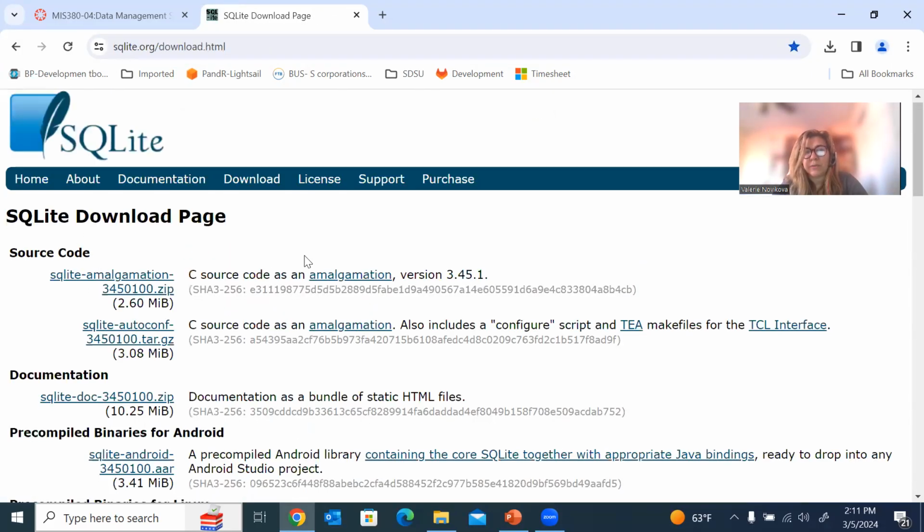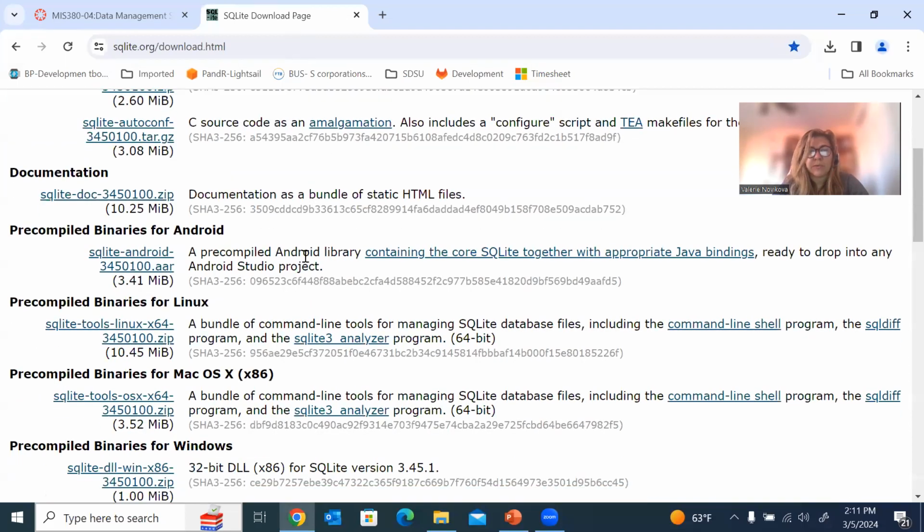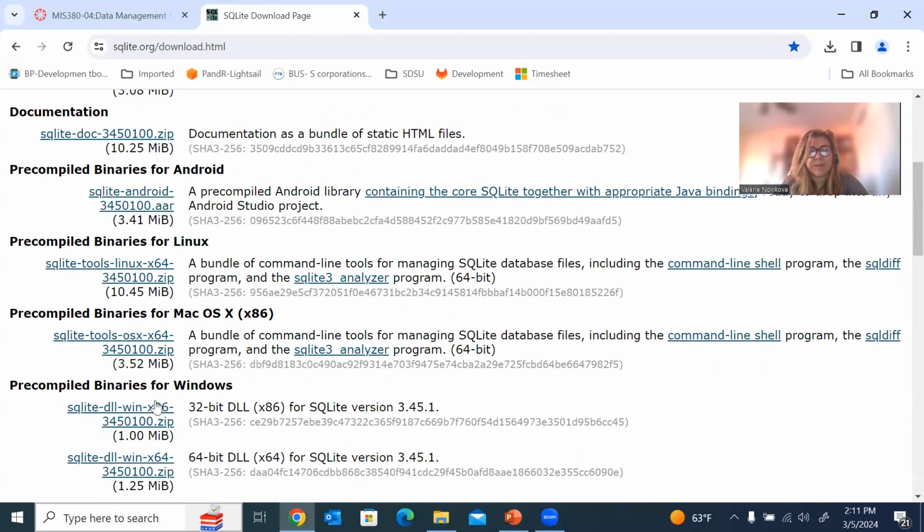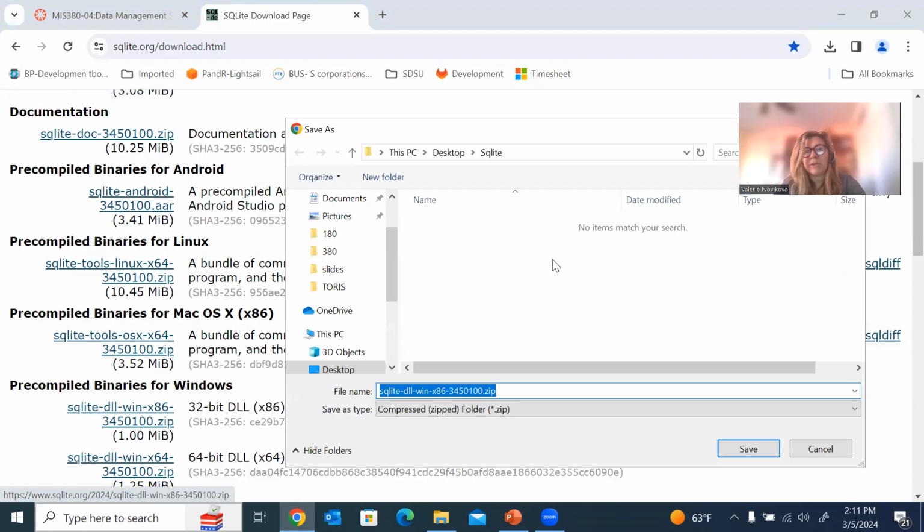Again, it's open source software. That's why it's not as convenient to install as others. So I'm going to go to precompiled binaries for Windows, and I'm going to download those, and it's going to ask me where to download. I'm going to put them on the desktop just because it's more convenient for me, but for you guys, put them somewhere where you know where it is.